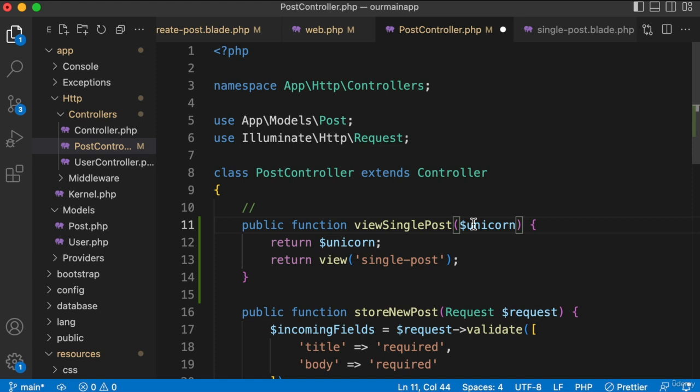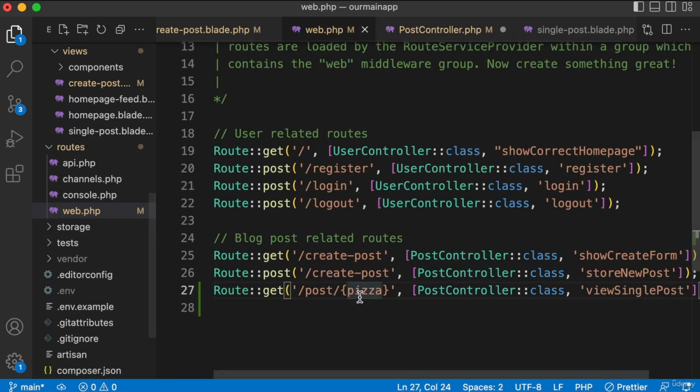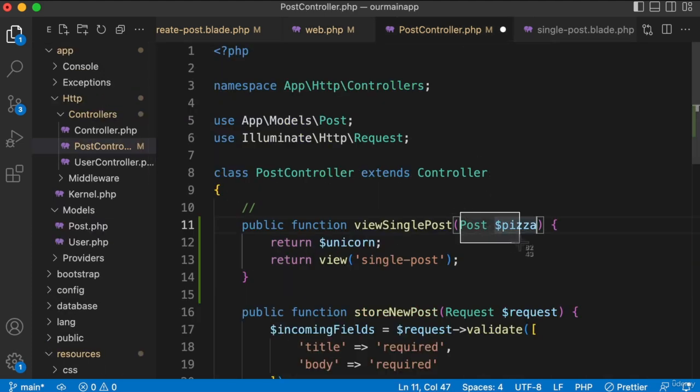So check this out. In these parentheses, get rid of $unicorn, and instead we're going to say uppercase Post, right? That's our Post model, space, and then let's say $pizza. So in other words, we're matching the name that exists in our routes file, right? This hollowed out variable part. We're matching that. And what's going on here, this syntax is called type hinting.